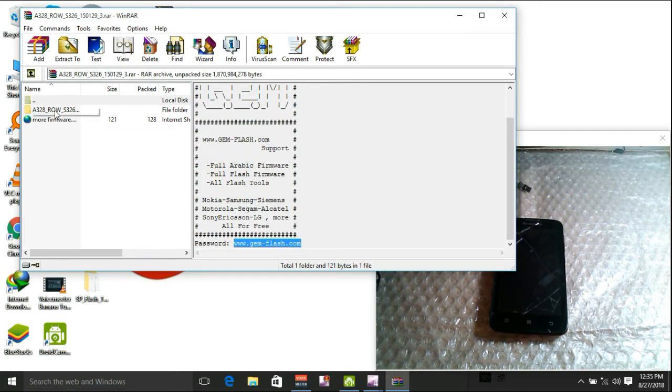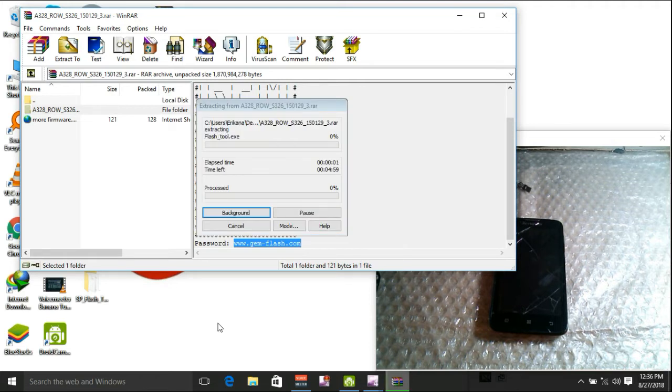You can drag or you can extract, as you see. It will ask you the password at the last time when it is getting finished extracting. So you just keep in mind that it will ask you the password.